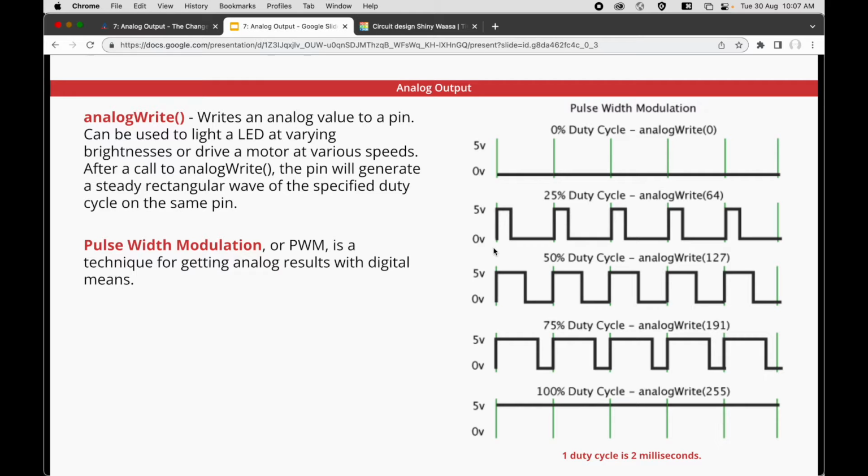What it can do is adjust the amount of duty cycle. If you look at this, 0% duty cycle means it's outputting 0 volt, so it should be 0 volt throughout the duty cycle. If it's 5 volt, it will be 100% duty cycle, so throughout the whole cycle it is 5 volt. You will realize that for analogWrite, the maximum is 255 and the minimum is 0. That's the range.